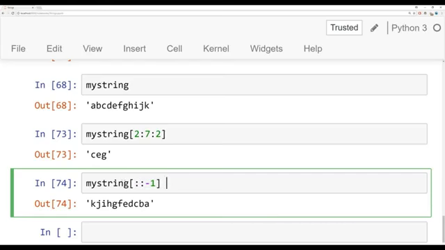Okay, so that's it for slicing and indexing. Coming up next, we're going to discuss a little bit about some useful string properties.